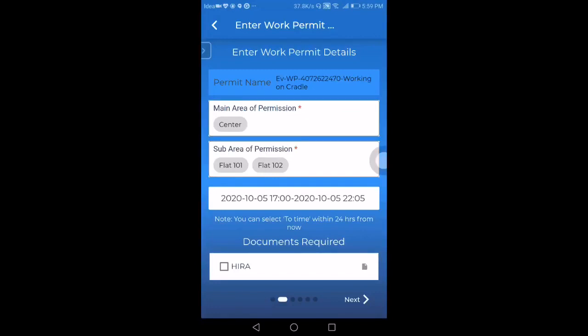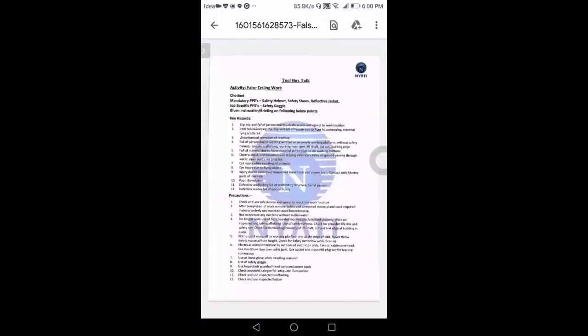Now I'm selecting the document that is required. So you can have more than one document that is part of this work permit. So I can select the document. If I click here, I will be able to see the document that is attached here. If you see, the document will be seen.